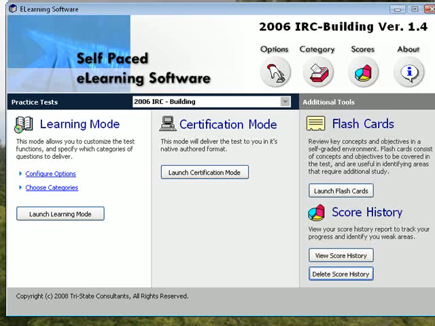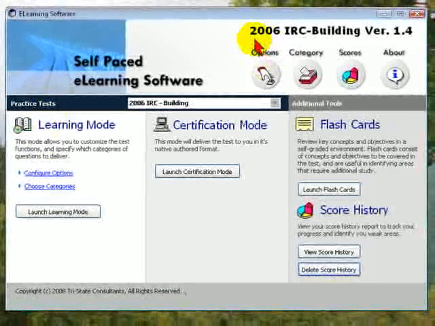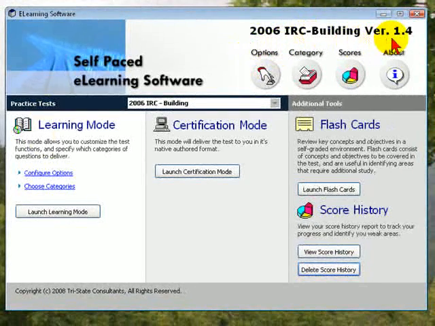As you will notice, it will pop up on the screen. This has to do with all of our software. We're just using today the 2006 IRC Building version 1.4. We have a learning mode, a certification mode, and a flashcard mode. First thing we're going to do is go with our learning mode.